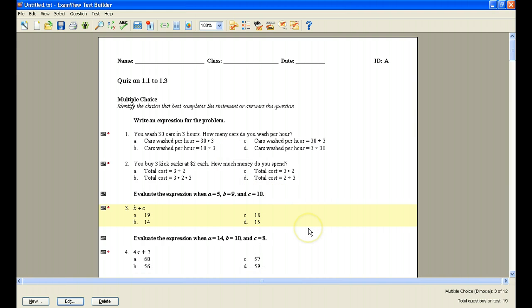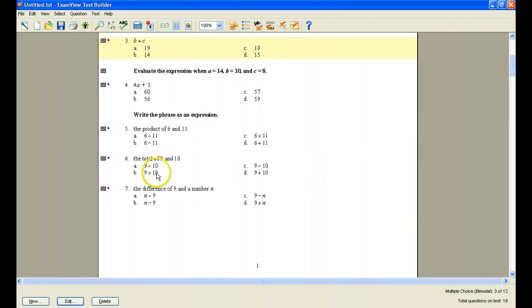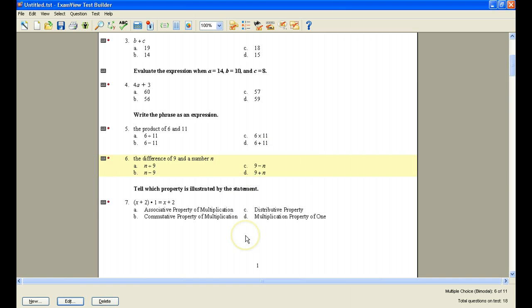And then what it will do is it'll renumber the other questions in that series. So again, if I go down here and I don't like number 6, I highlight it, click delete, say yes, and then it will remove that question and renumber the other ones in the series for you. You can also reorder the questions. So if you wanted 6 to come before 5, you can change the order of the way that you want those questions to appear. I'll show you how to do that here in just a moment.